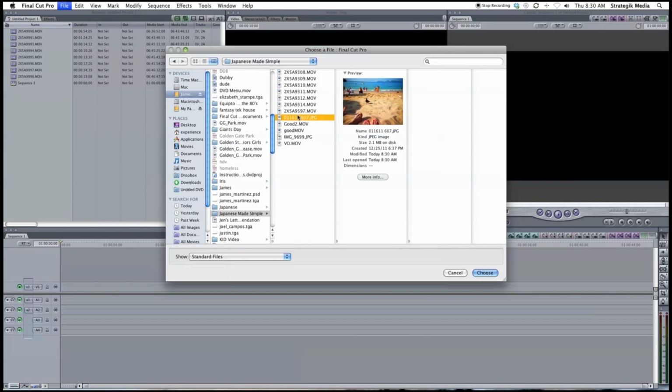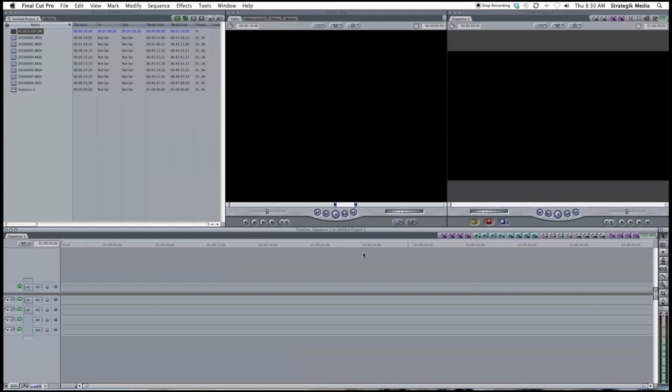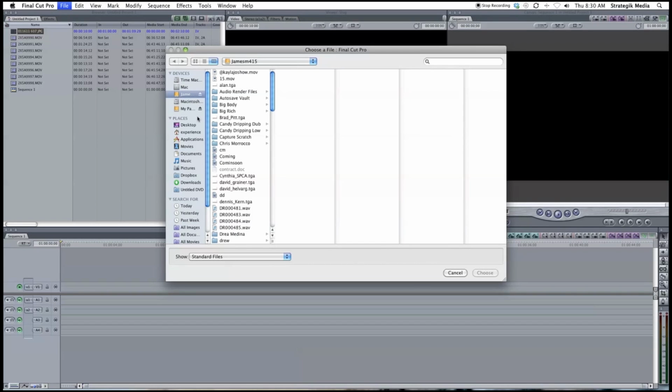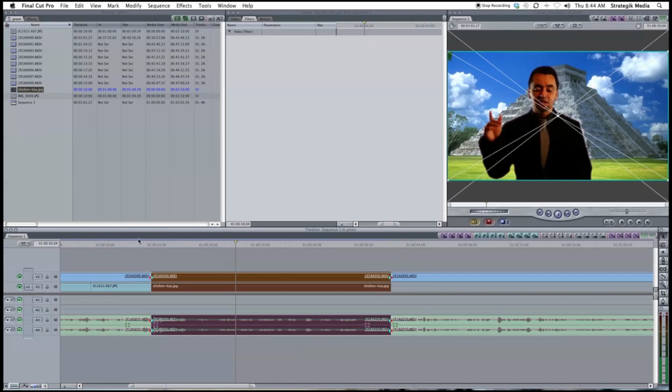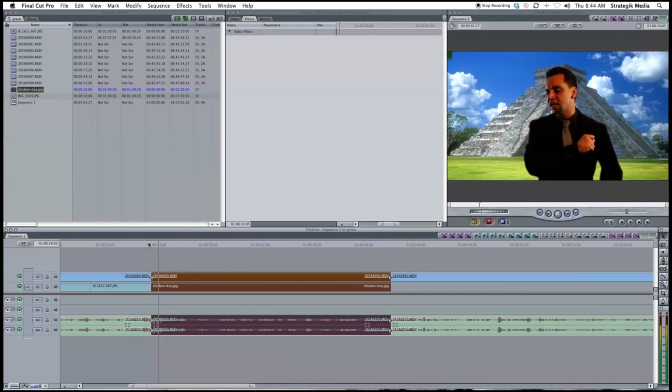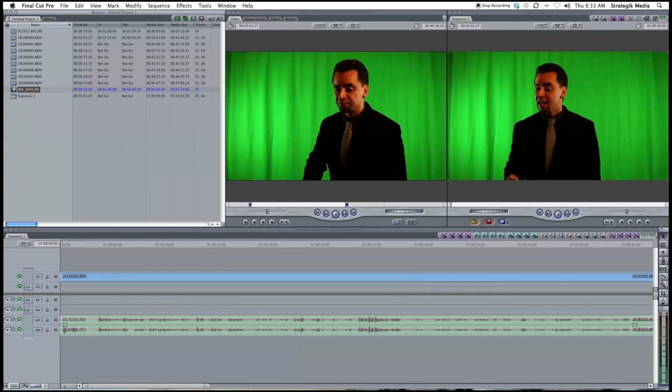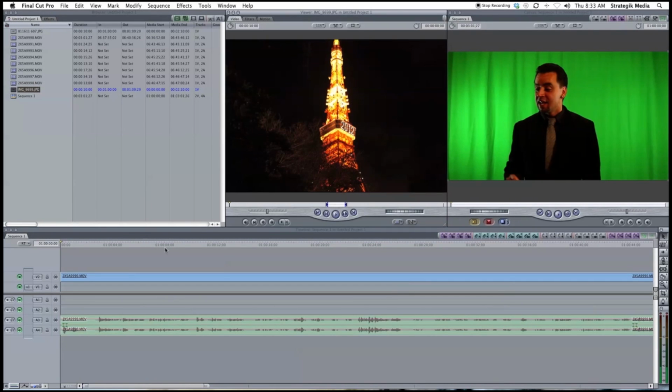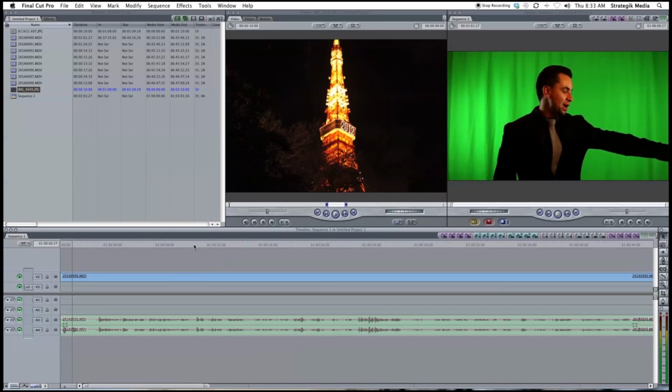Once you've done that, you also want to import the files, images, or .movs that you want to use for a backdrop on your green screen. So in this case, we're going to use 3 different photos. One from Mexico, one from Tokyo Tower, and this one of a beach.